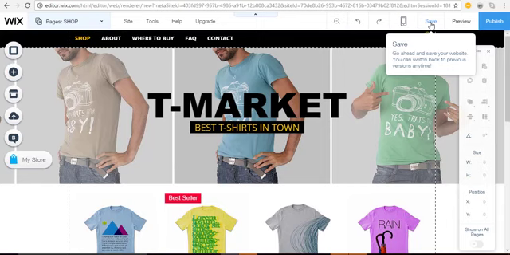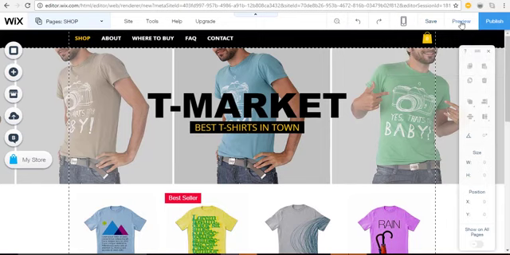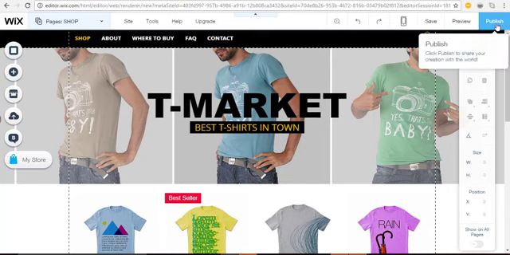Save is very important. You want to do that regularly. Preview means you'll be able to have a look at your changes in real time, so feel free to use that anytime. And then of course, publish makes your website live online for the world to see. Great, so that's the navigation bar across the top.